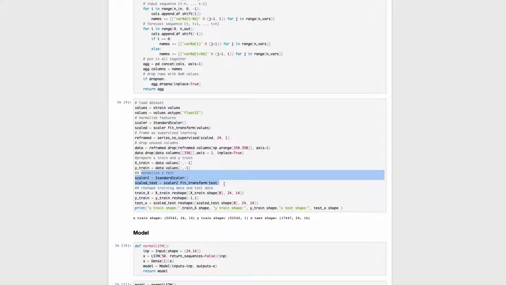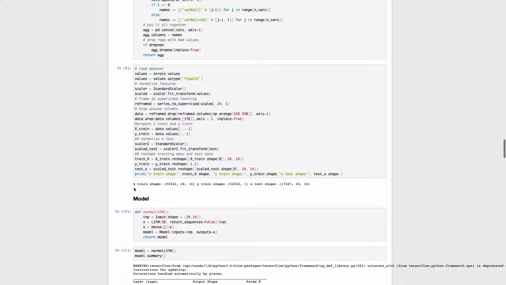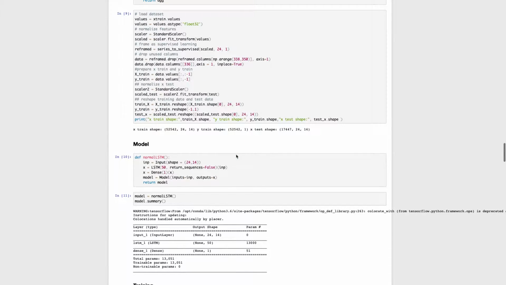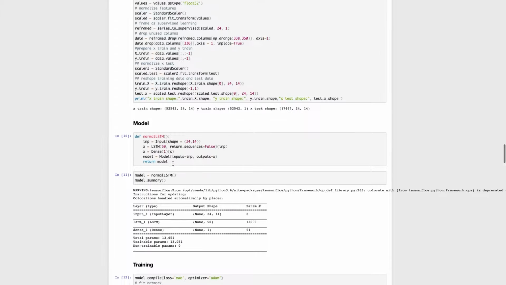Now I did the same normalization for the test set and reshape the training set and test set to fit the requirement of Keras. And here is the shape of the final training set and test set. Now I'm doing the model building.